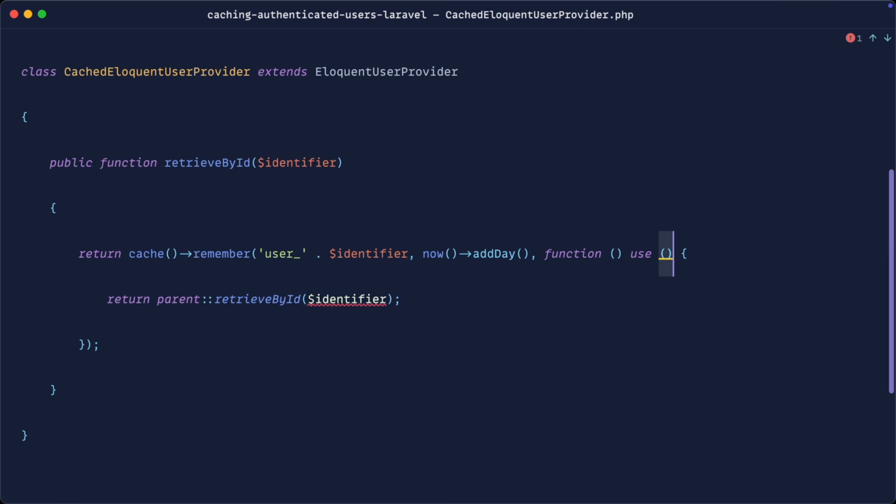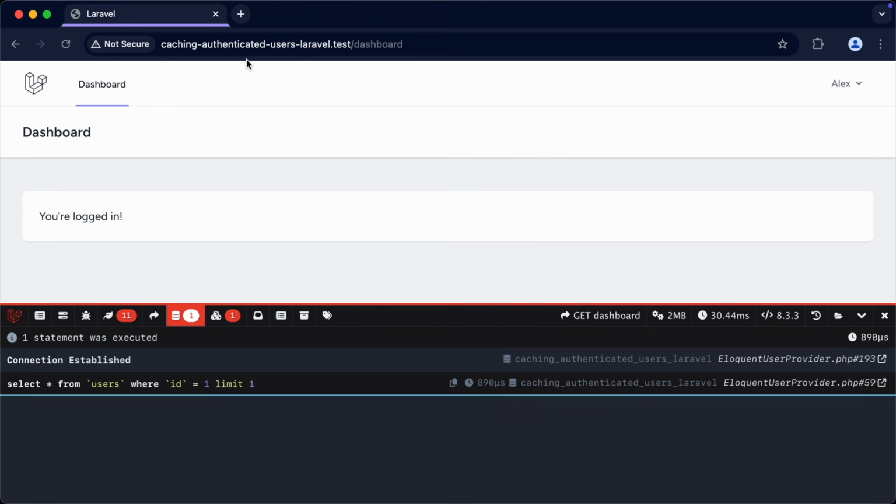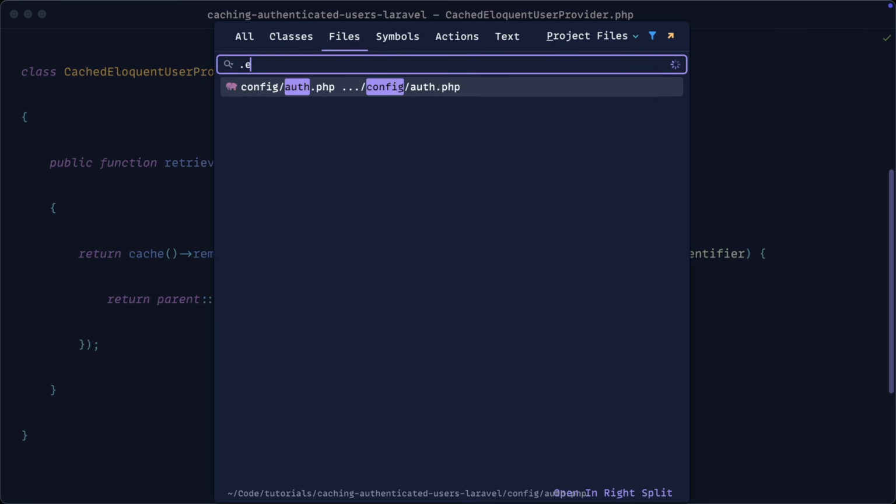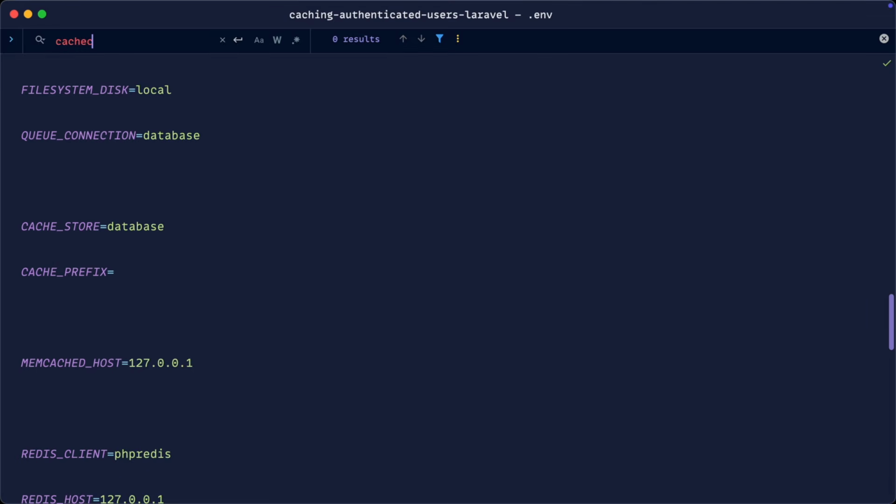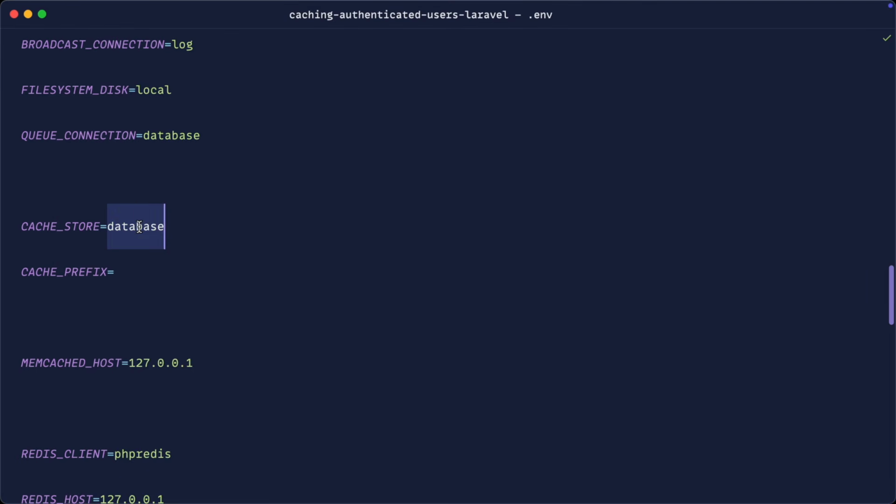And of course, we also need to use the identifier here to bring that into scope. Okay, so now that we've done this, let's head back over to our application and let's see the difference. Now, at the moment, I think our caching is set at the database level, which of course is just going to completely negate everything that we've just been doing. So just before we refresh this, let's go ahead and check out what our cache store is. And yeah, sure enough, it's the database.